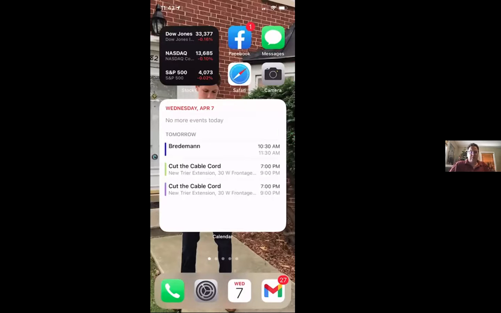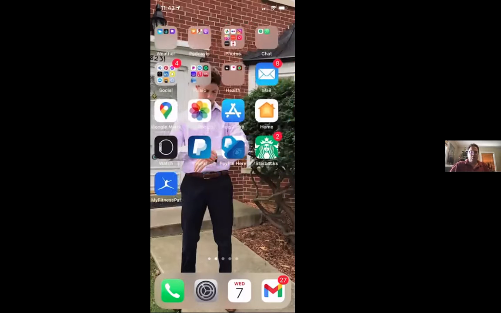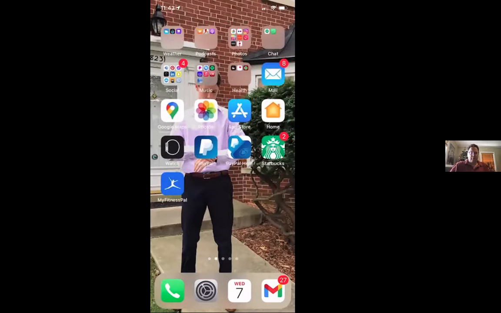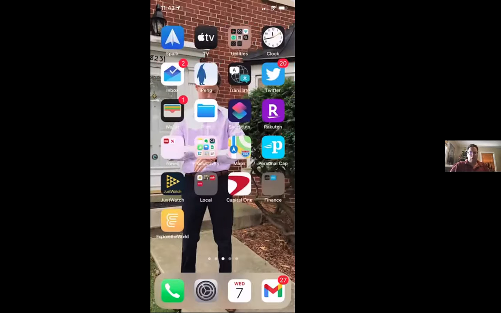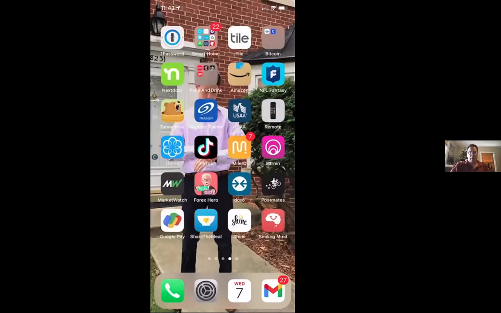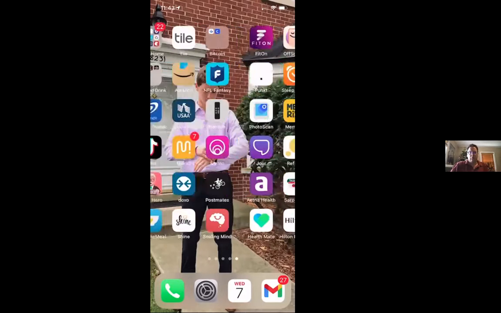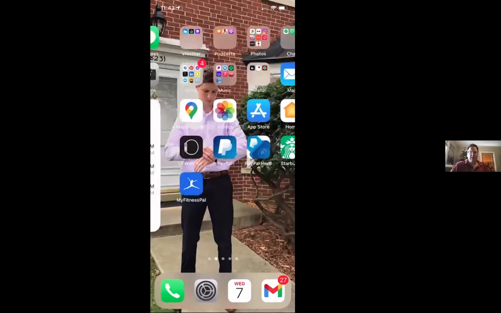Nice thing about putting stuff at the bottom is that you can swipe from the right to the left and have more screens of apps, but everything at the bottom stays the same. So you can keep your most commonly used apps, phone, in my case, mail, calendar, sitting at the bottom while you swipe from right to left and get to other screens full of apps. But all of this is customizable.